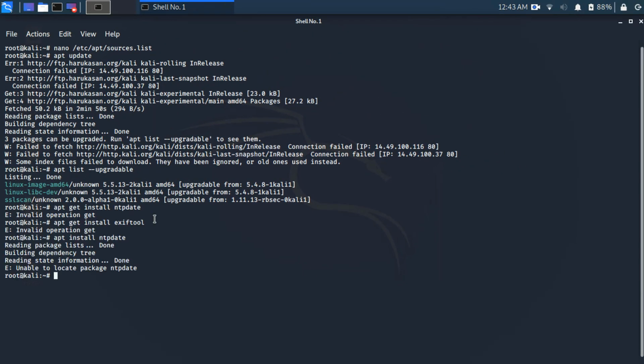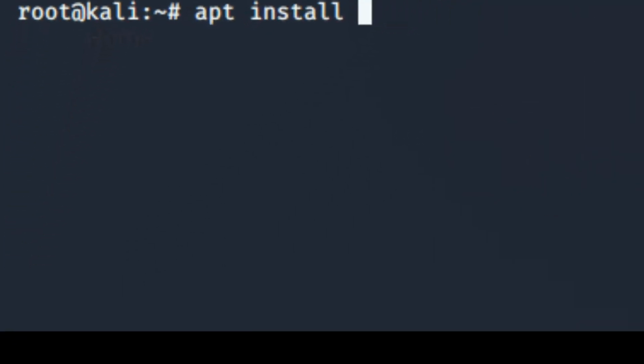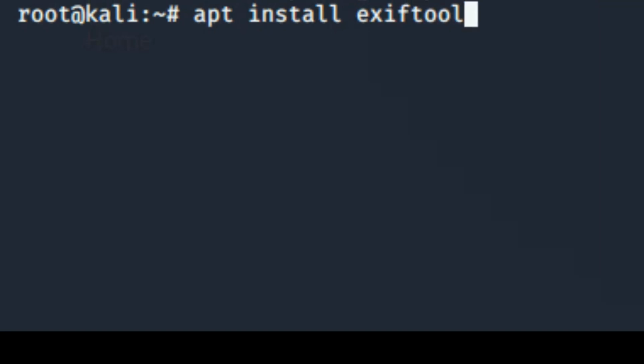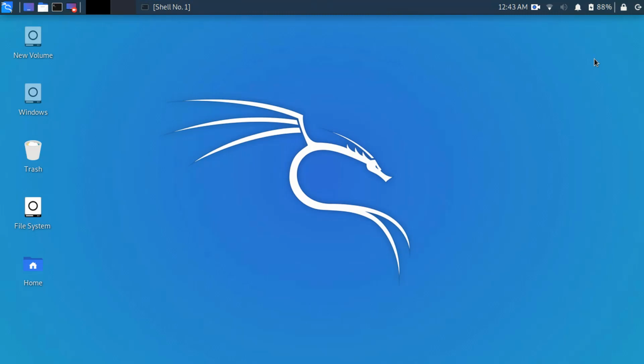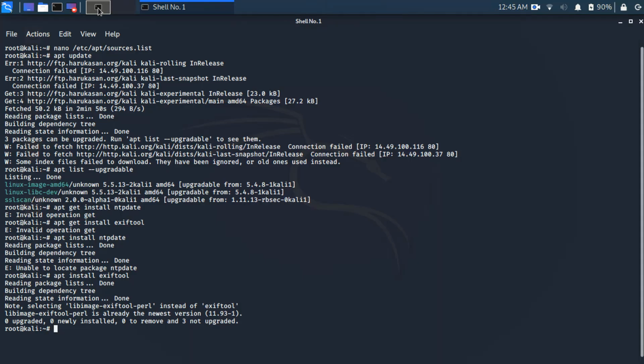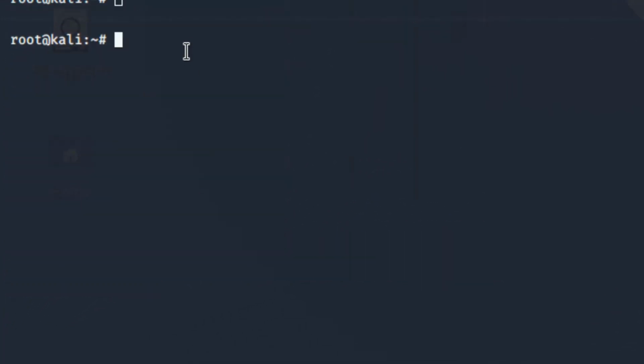Now we will install whichever package we want. It may be different in your case, but I want to install exiftool, so I am giving the command apt install exiftool, and it is installing. Yes, we are done with our installation of exiftool. Now we will split our terminal. Now I am going to show you what is the use of this exiftool.